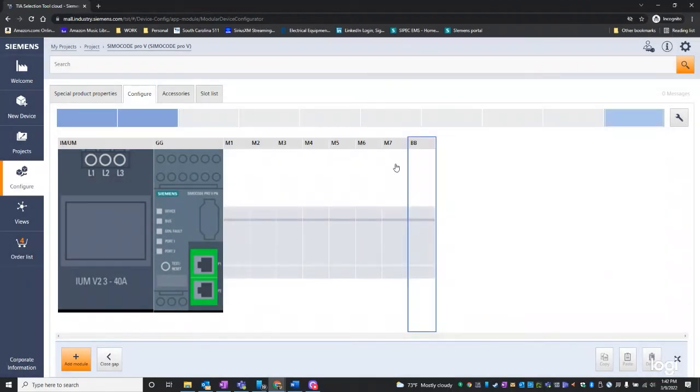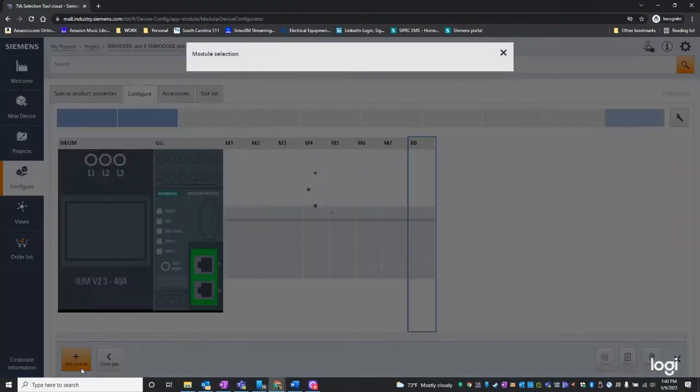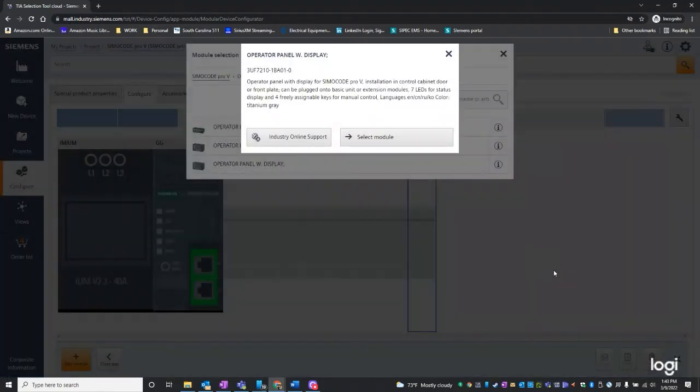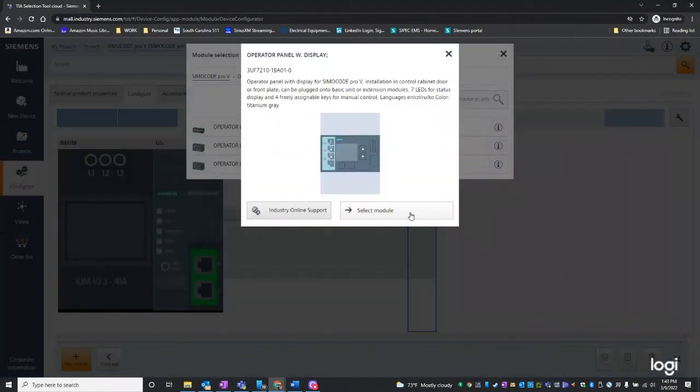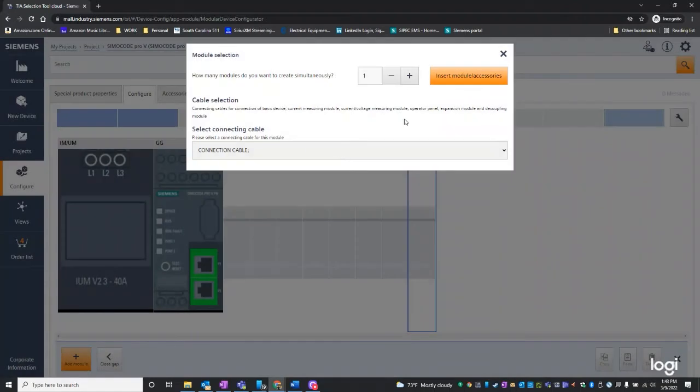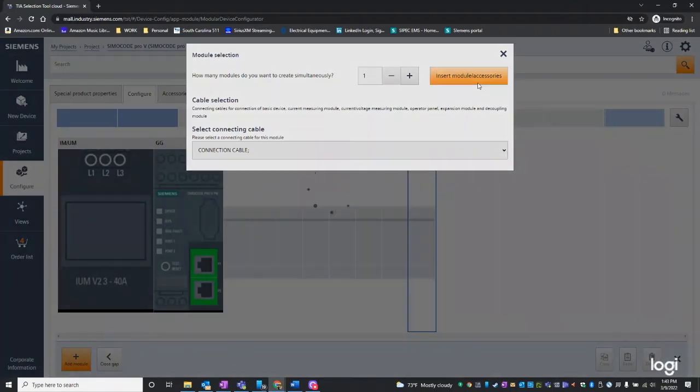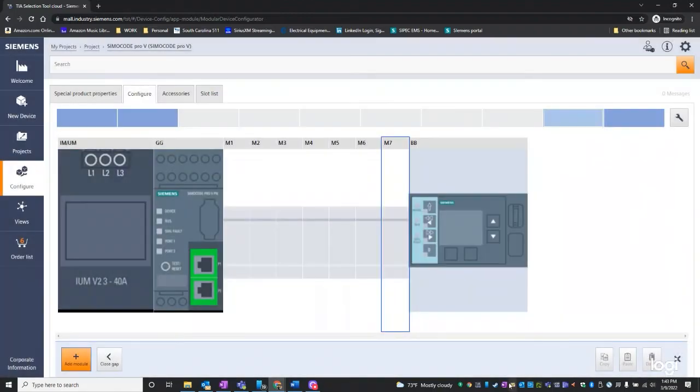Now, the last thing that you're probably going to want to do is we're going to add in our HMI. So that's way over here on BB. HMI, operator panel, you take your pick. I like to call it HMI because I always go for the one with the screen on it, the Cadillac. Click add module. I have two different options. These are pretty self-explanatory. Buttons or display. So go ahead and click on that. Select. Yes, I need my cable. I don't know how long these are, but let's just pick one. Insert modules. And there we have it.